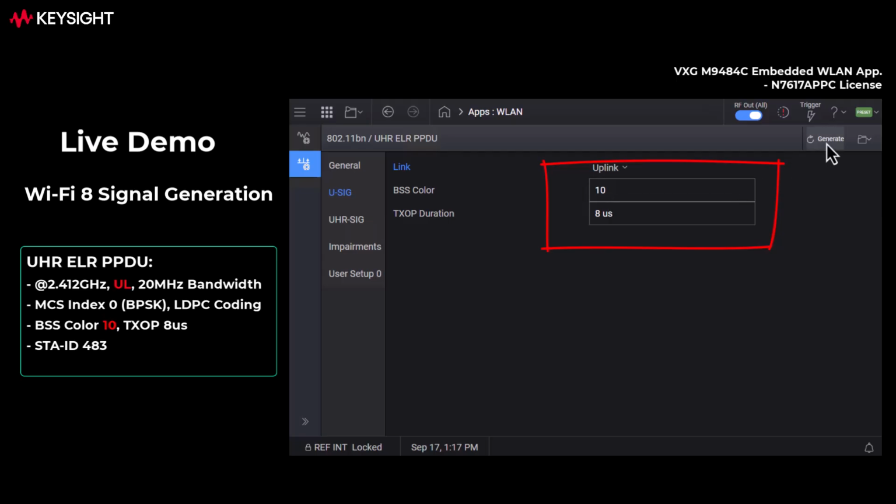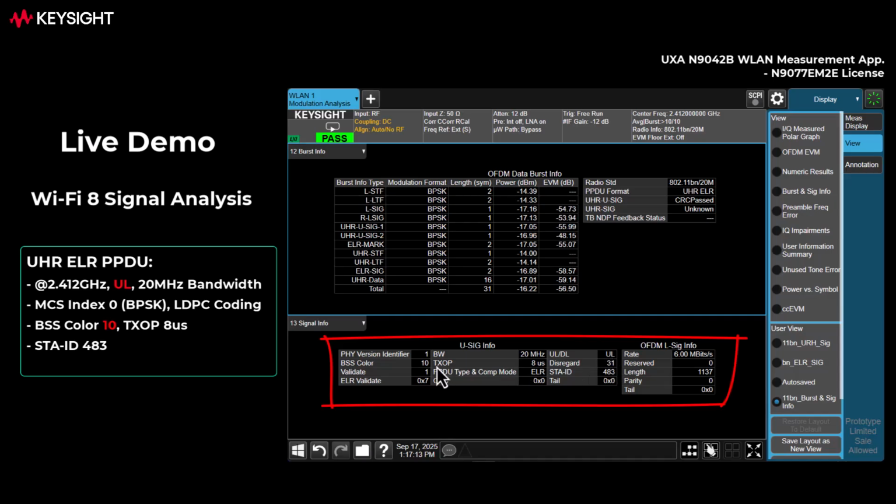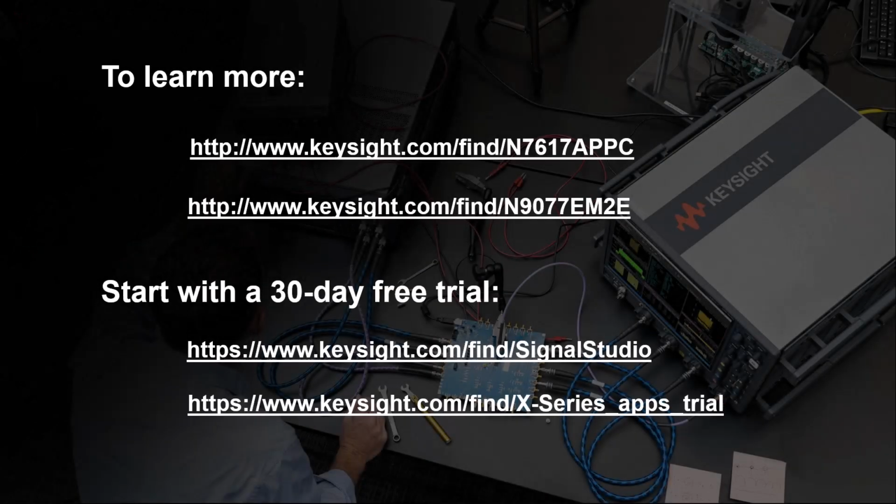Head to the Carrier tab and you will see the signal updated to uplink with BSS color set to 10. Let's generate the signal and switch to the UXA screen to verify. Check the signal info table here. Now the frame is decoded as link type uplink, BSS color 10. Exactly what we expected.